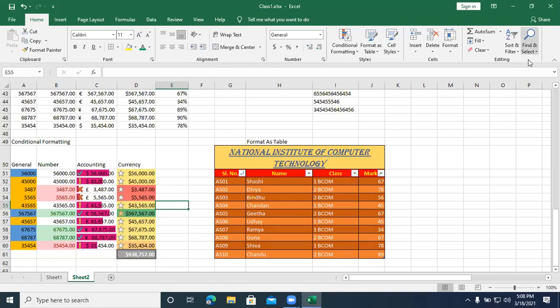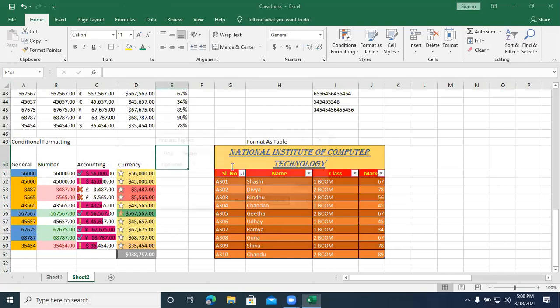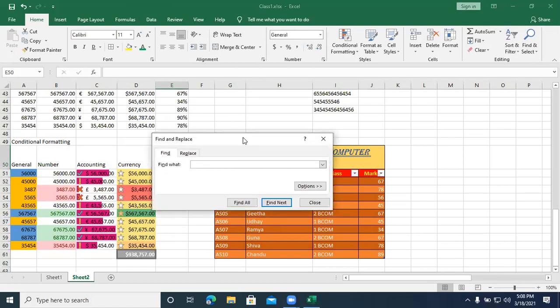Next we use find, replace and selection. Control A is a shortcut key for select all. Control F is a shortcut key for find.